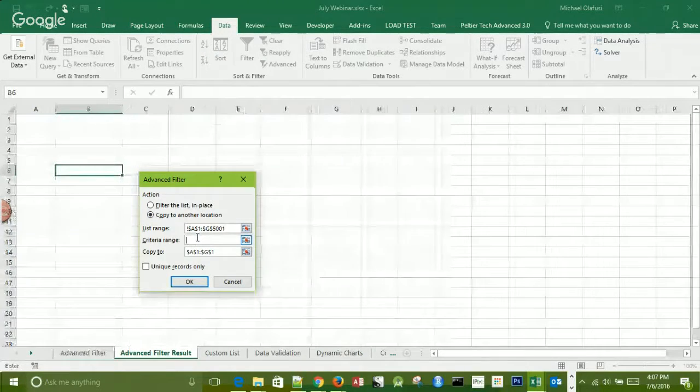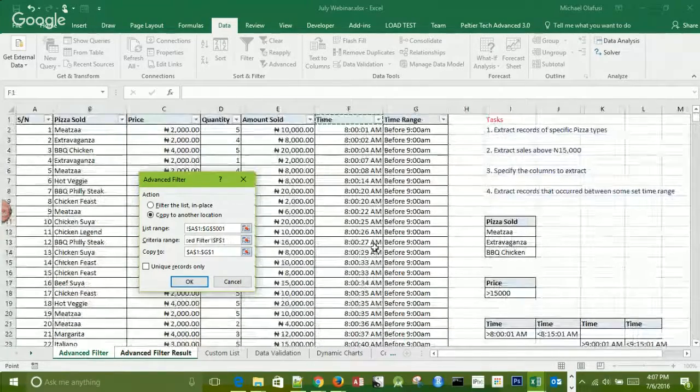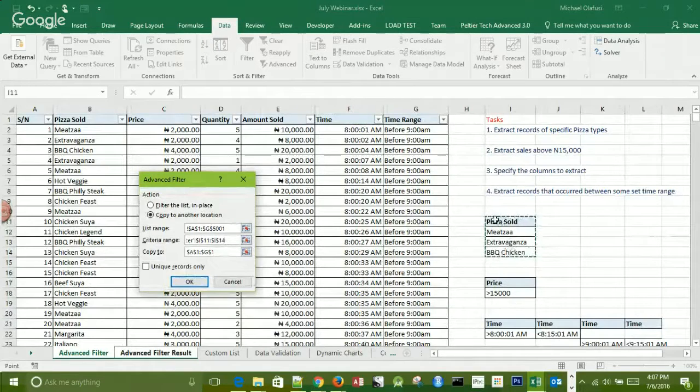So what am I interested in extracting out? I'm interested in extracting out these pizza types. So you notice that I started the first field with the pizza sold name. So basically for advanced filter to know where to compare and expect to bring out these records, you need to start with the field name that matches the field name of where your records are. So that's why I'm starting with pizza sold, right?